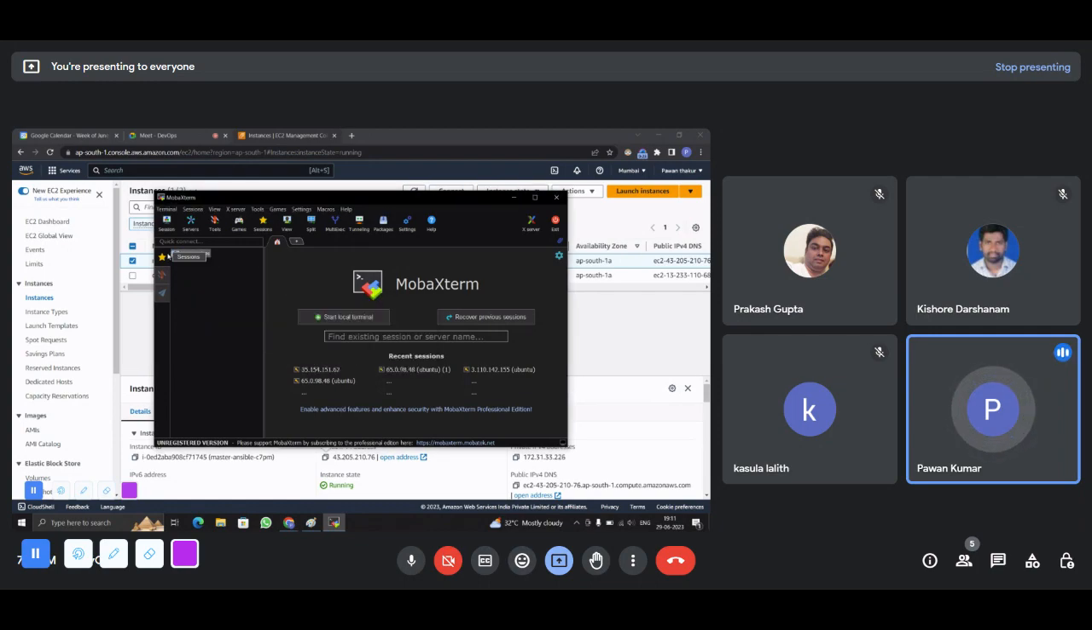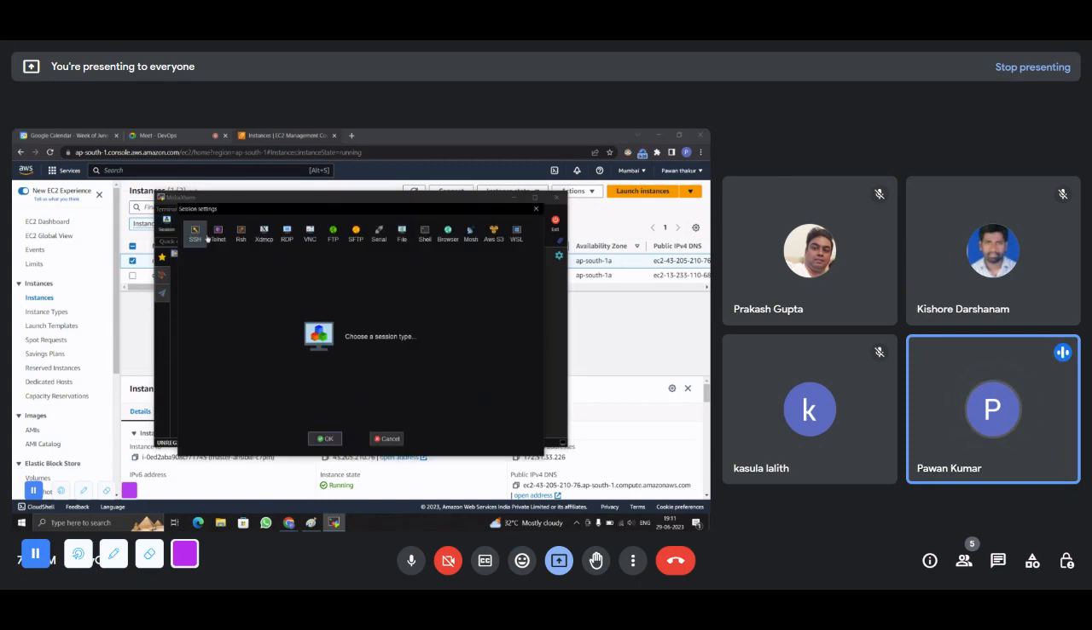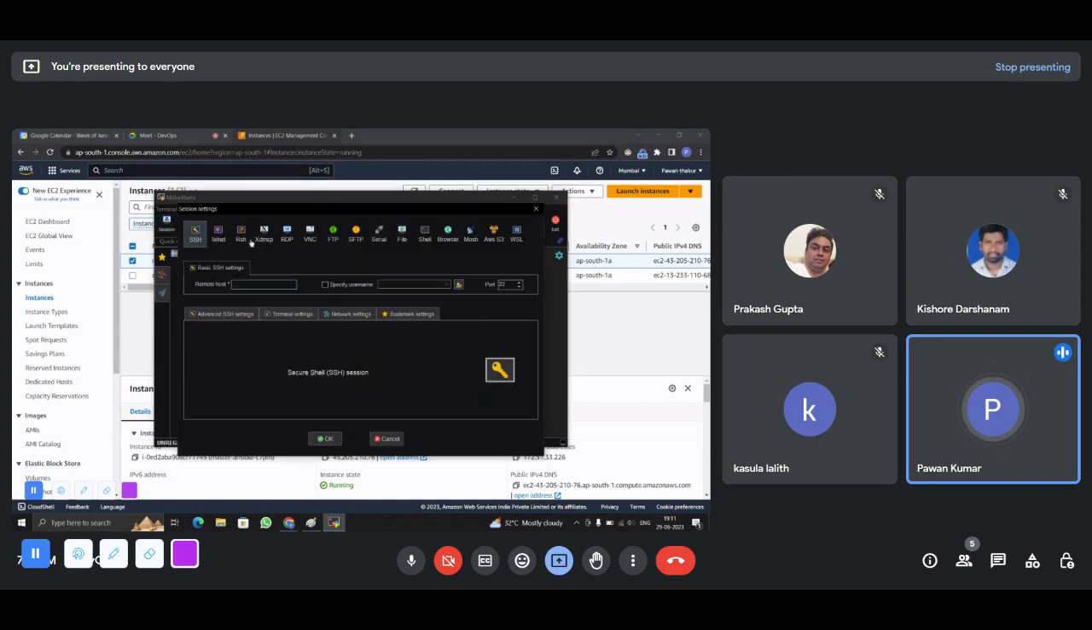See here, what you need to do is go to Session, then SSH, because we are making the connection using SSH. Then add a remote host, whatever the IP of that host is. For the username, before we used to write ec2-user, but now you need to add ubuntu. The port number is 22.